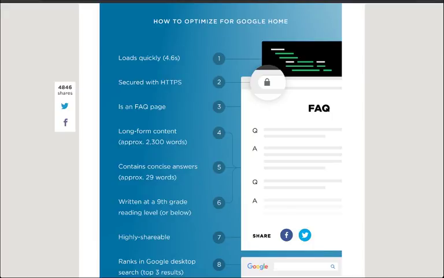But beat that as much as possible, because every year that average will improve, and you don't want to get left behind with a slow site that doesn't get indexed in voice search. Number two, it has to be secured with HTTPS.